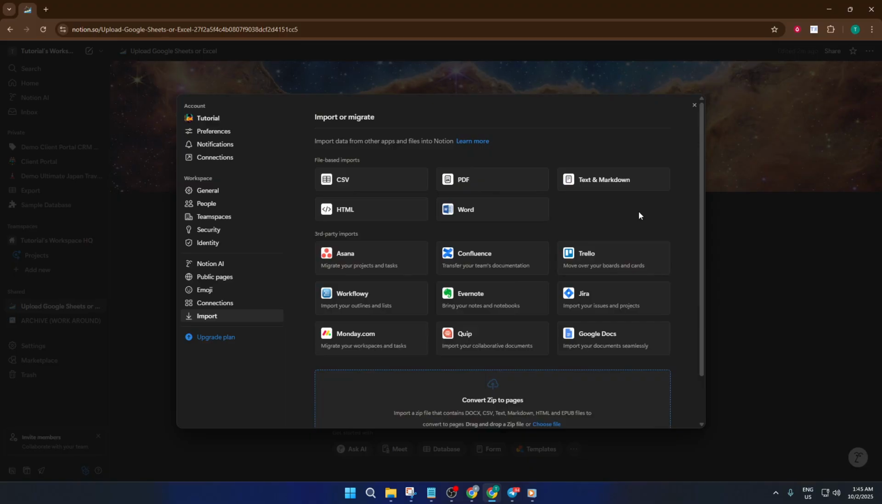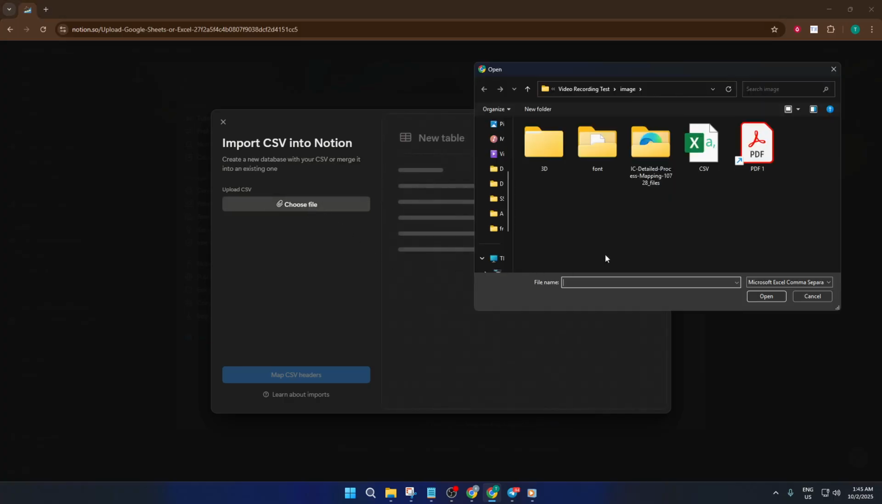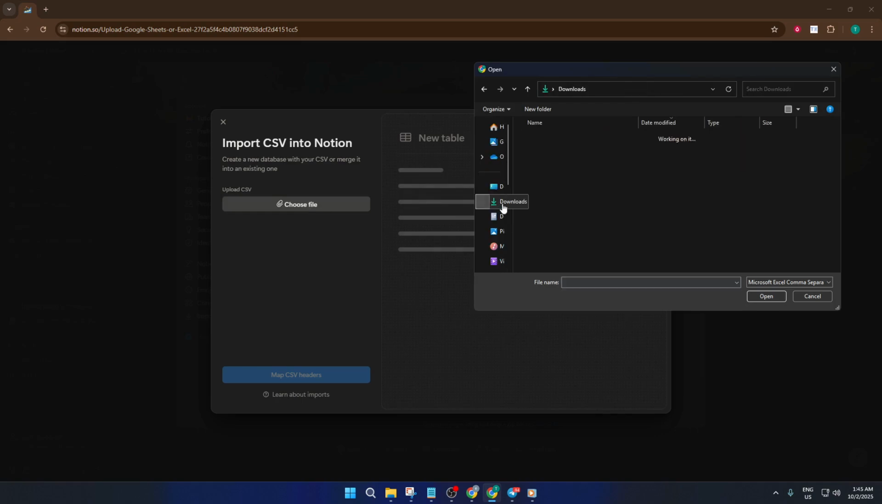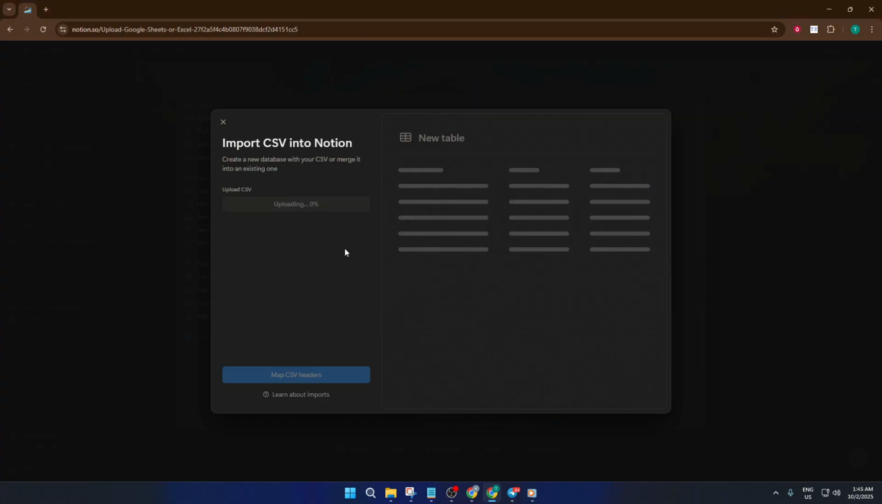For now, select CSV, and Notion will prompt you to choose your file. Find the CSV you just saved, select it, and press Open. This part might take a few moments if your file is large, so don't worry if you see a little loading spinner. Notion will read your CSV and instantly create a new database with all your data mapped into columns.